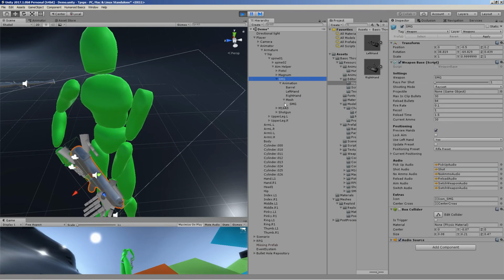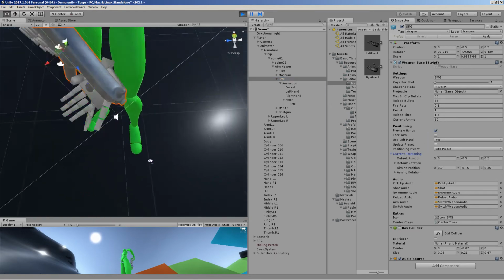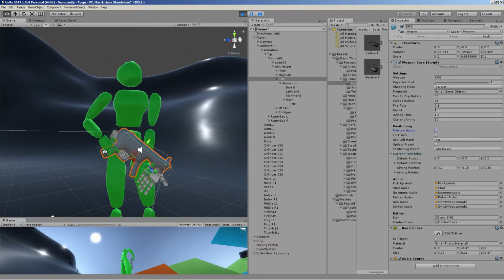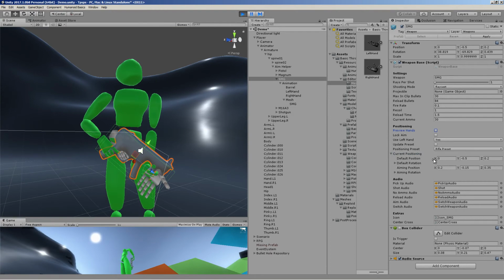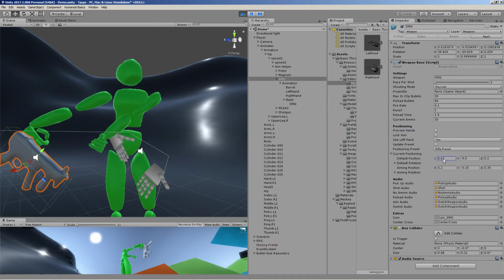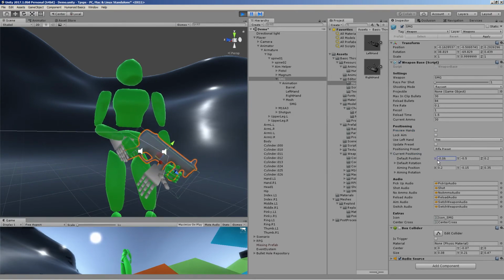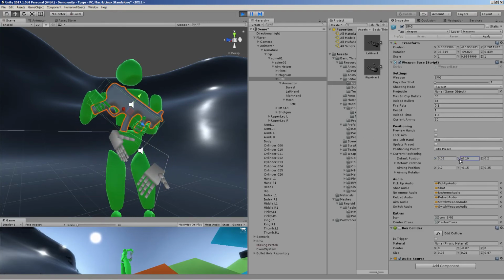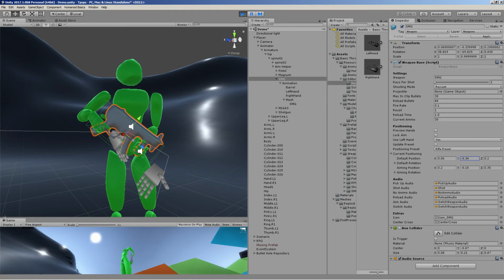So I'm just going to click the SMG while we're hitting play. Current positioning. So not only can we preview the hands, but we could actually have the default position moved a little bit different. So technically you can just kind of do that, if you wanted it to look like that or something.